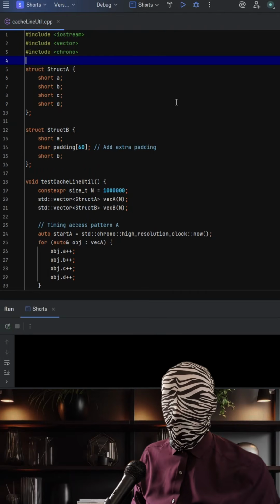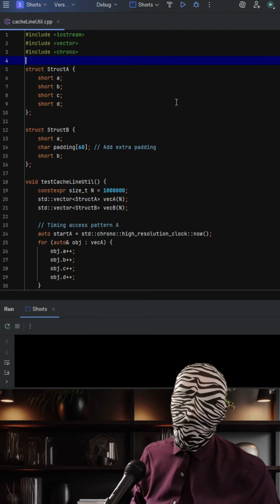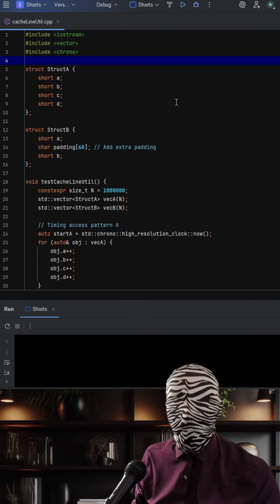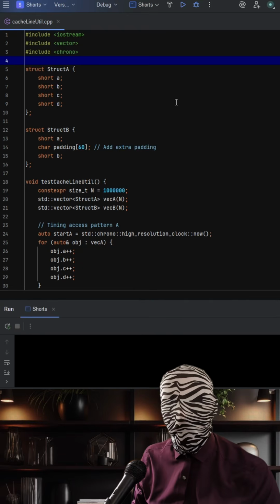What if simply rearranging or padding your struct made your program 3 times slower, even without changing any logic? This example shows how memory layout can dramatically affect performance due to CPU cache behavior.